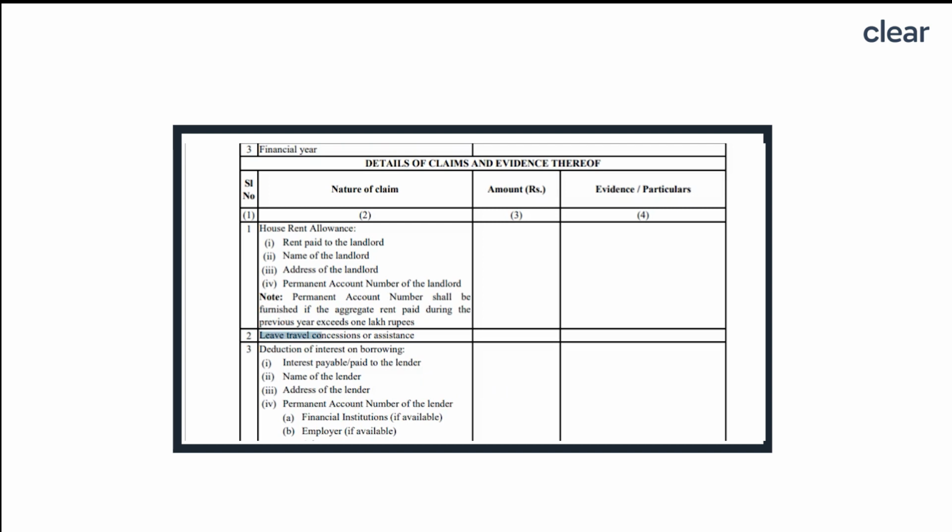Next comes leave travel allowance. If you have this as a part of your salary structure, then you can claim leave travel allowance of the domestic travels that you have made. You can add evidence of your travel tickets here.